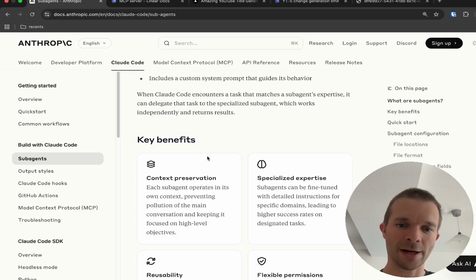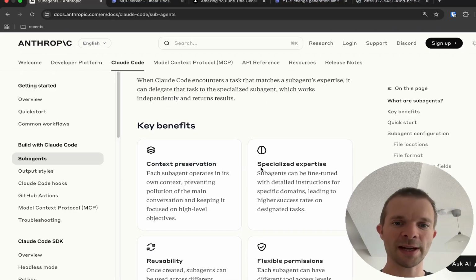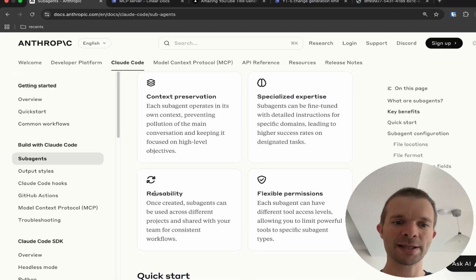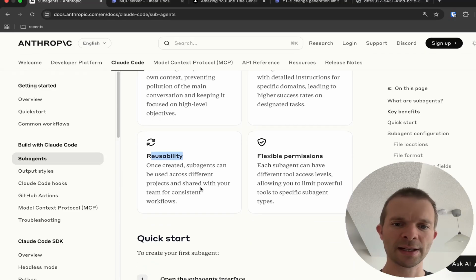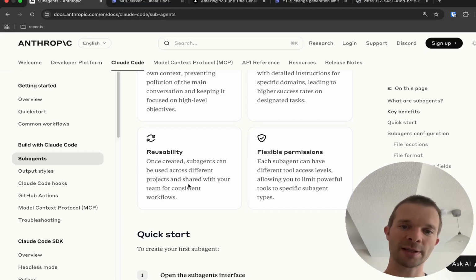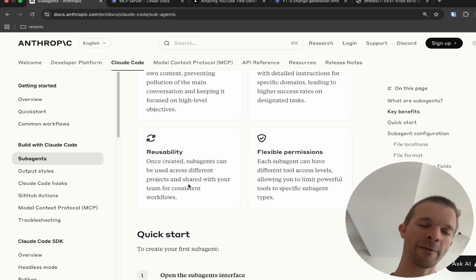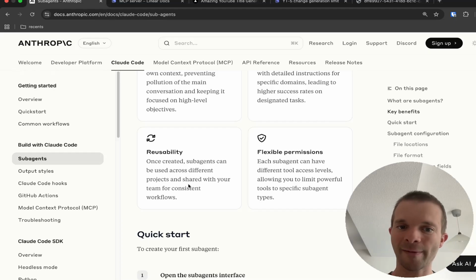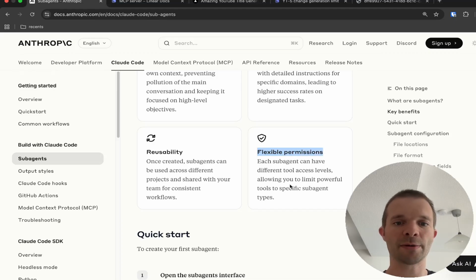Okay. So we have the key benefits: context preservation, which we have covered already, specialized expertise, and reusability. Once created, subagents can be used across different projects and shared with your team for consistent workflows. So if you have one subagent which is working very well, just share it with your team members. And what is also very interesting, which you're going to see soon, is you can decide if this subagent is only for one specific project you have, or for all your projects. And you can give them flexible permissions. Each subagent can have different tool access levels.